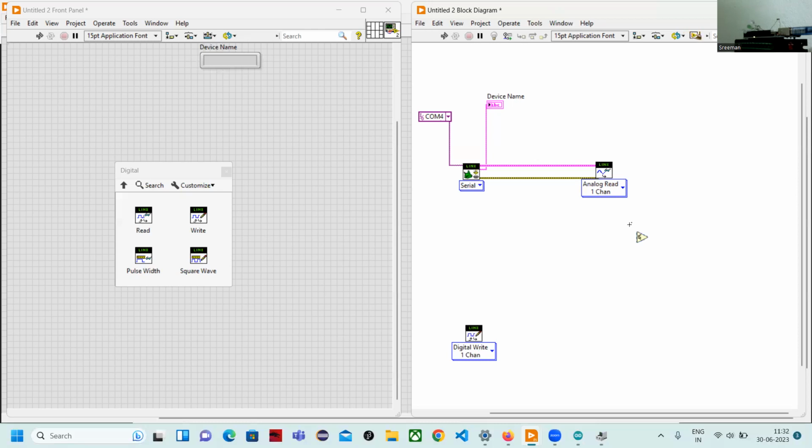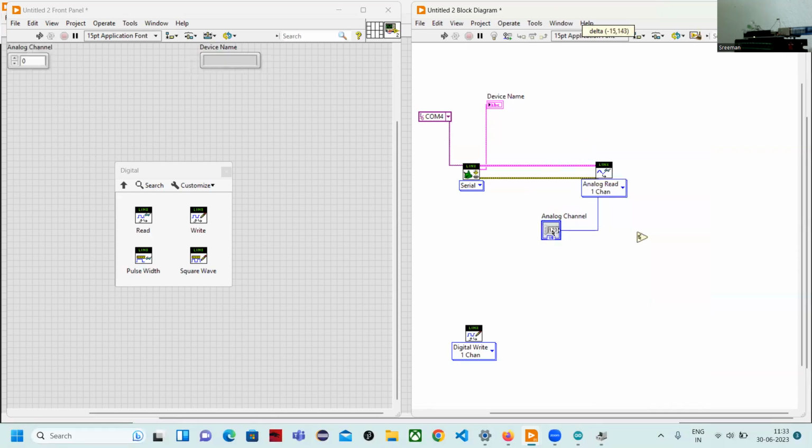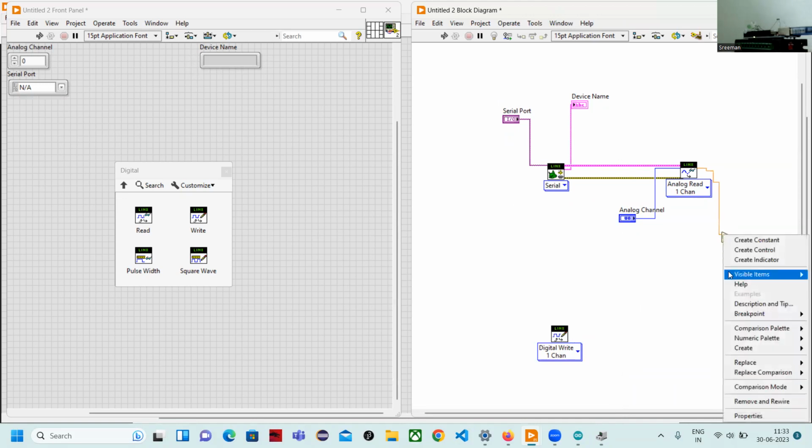And once you read the voltages, sorry, you have to make which channel it is. So I'll make an analog channel control. I'll make this one as well, change to control. So create control. Yes, I can simply use this. Okay, once it is read from the LDR, the output voltage will be compared here.